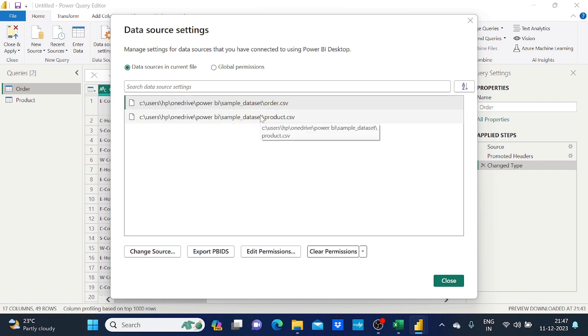Let's suppose this time we have imported our data from this particular path, so it is going to save this particular location, the absolute path, here. Let's suppose we have imported data from any database and it has some credentials. Those credentials it is going to save here.